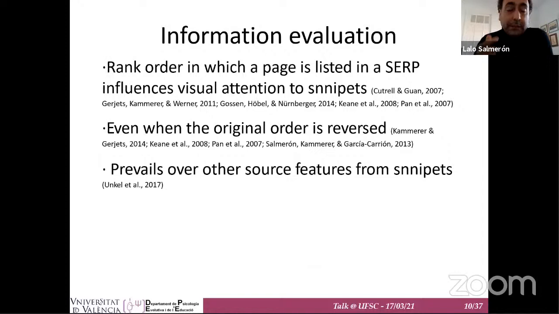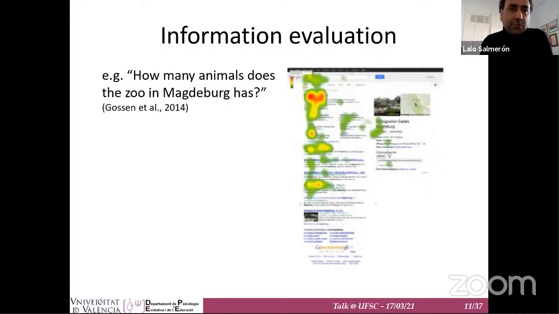And there are some further studies on this idea of what is usually called the Google trust heuristic or least-effort heuristic. Even when you manipulate all the source features from the snippets, such as in Unkel, they used scenarios like this: how many animals does the zoo in Magdeburg have? And they manipulated, for example, the source trustworthiness on top of the order. So you may have the most trustworthy link be the fourth, and then the first link be something really untrustworthy, like a personal blog with a really not good-looking name. People don't care. They will just go straight to this first link.